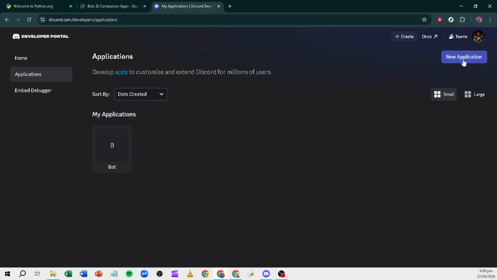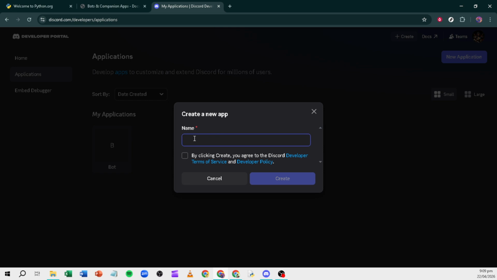While you're still on the bot page, scroll to Privileged Gateway Intents and enable Message Content Intent. This allows your bot to read the text of messages, which is required for simple prefix commands like the example we'll use. You can always revisit these settings if your bot's features change.